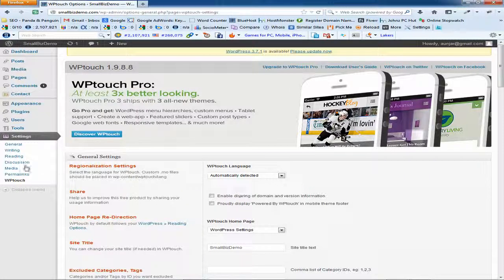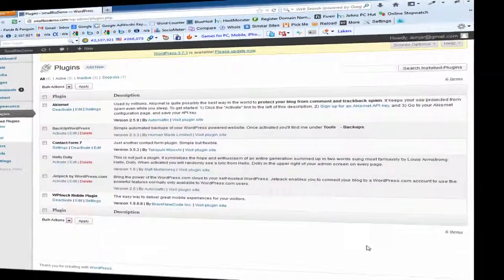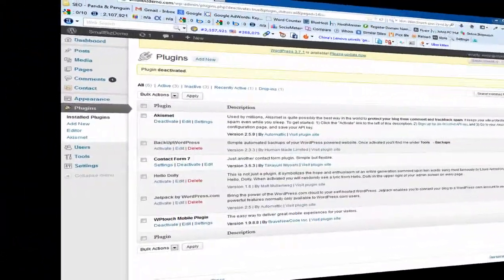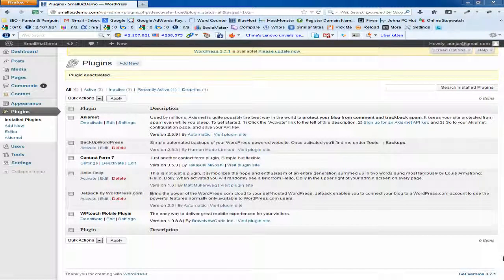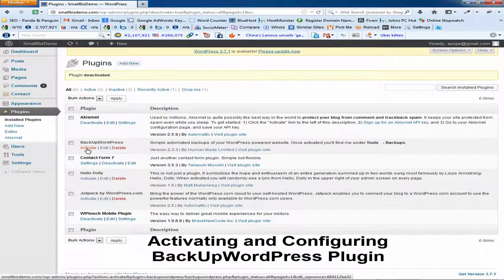And we're going to go ahead and go back to the plugins main page, and the next plugin that we're going to configure, our last plugin, is called Backup WordPress. Okay, let's go ahead and activate our last plugin, Backup WordPress. Let's click Activate.